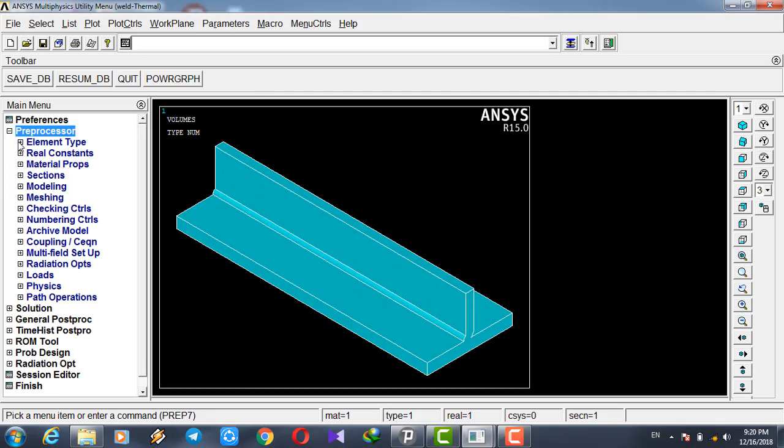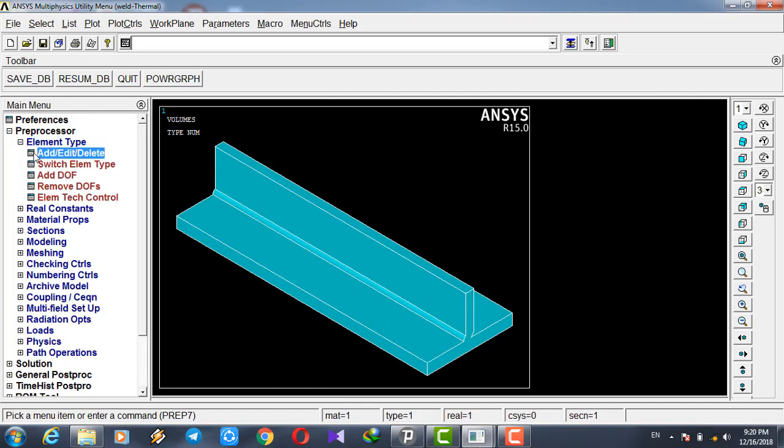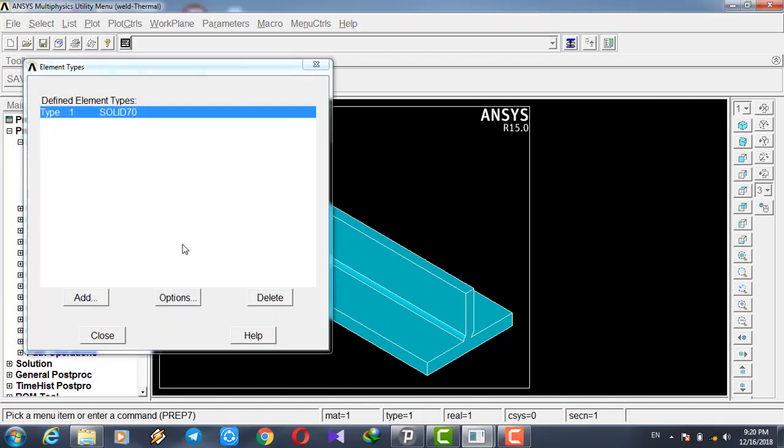and for choosing the element type, go to element type, and after that select add, edit, slash and edit, delete, and select SOLID70 as the element to use in this simulation.